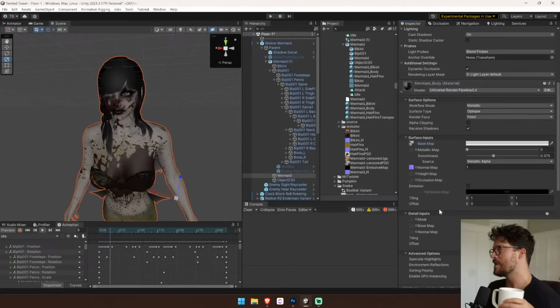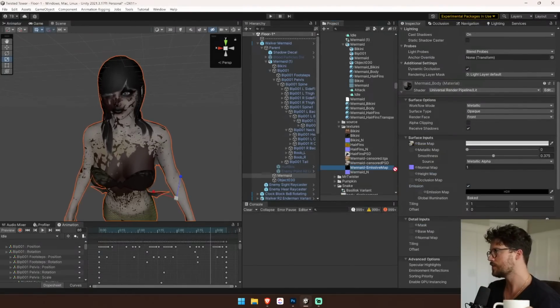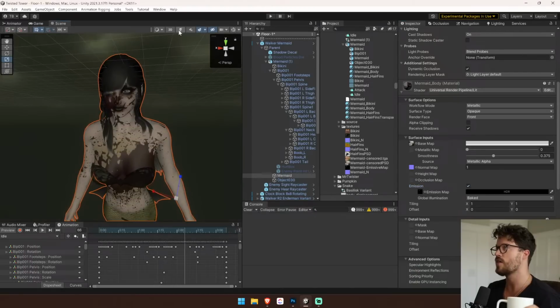Okay, so we're going to drag this emissive map onto the emission field. There we go. We're going to turn on our effects and our lighting.